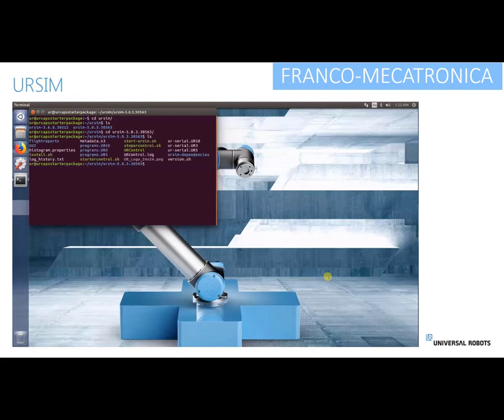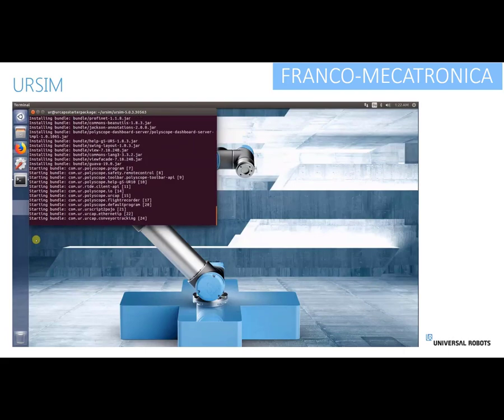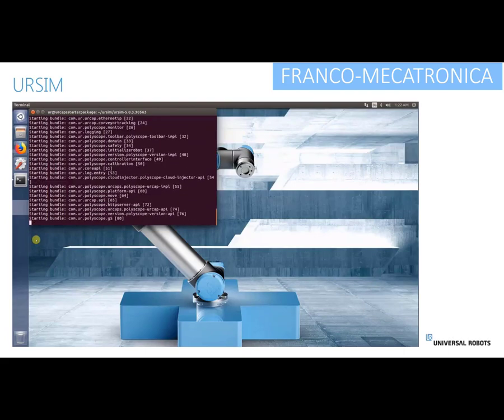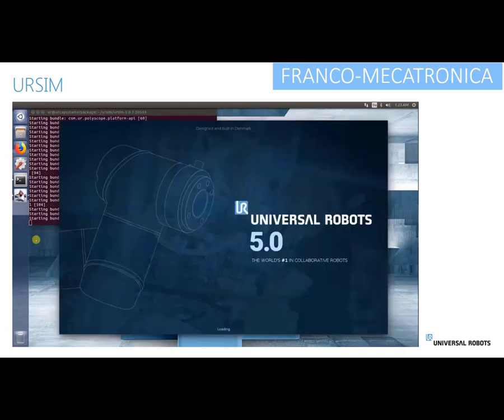In here we have the file called start uarsen, and this is what we want to execute to start executing our uarsen simulator. To execute this file, use ./ and then start uarsen.sh. Hitting enter will start booting up our simulator. In the terminal here, you can as well see that Polyscope is writing all the system out print lines, in this case starting bundles, and you can also use this in the debugging phase of your own URcap.